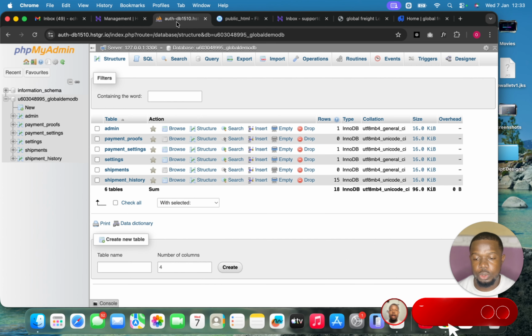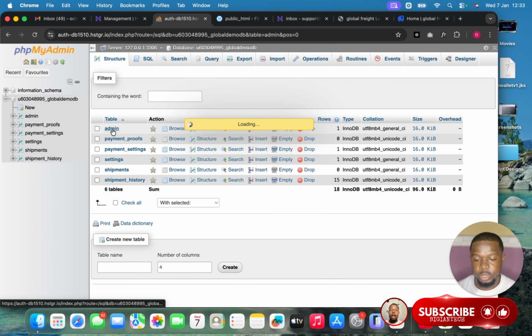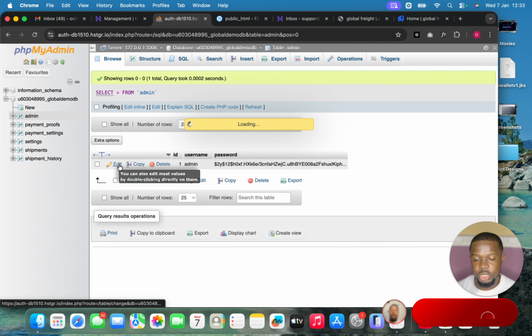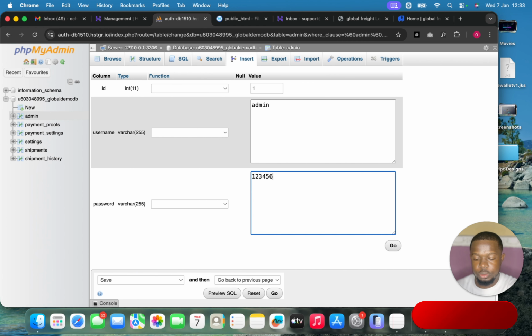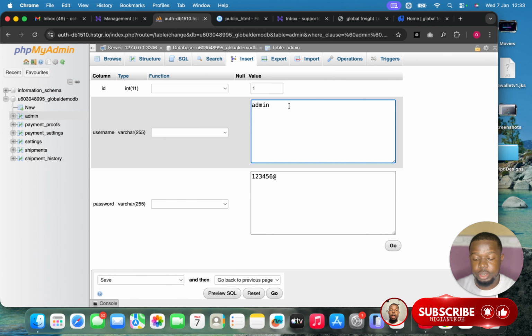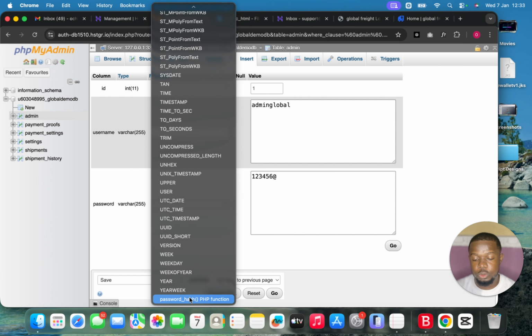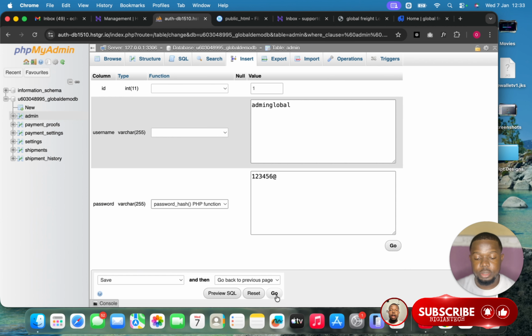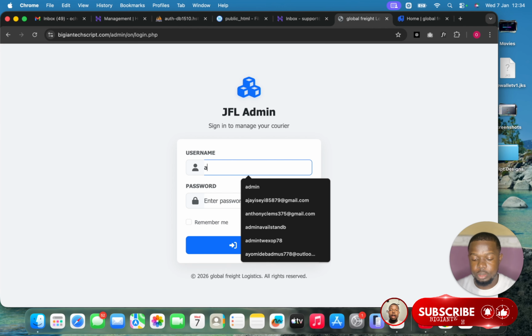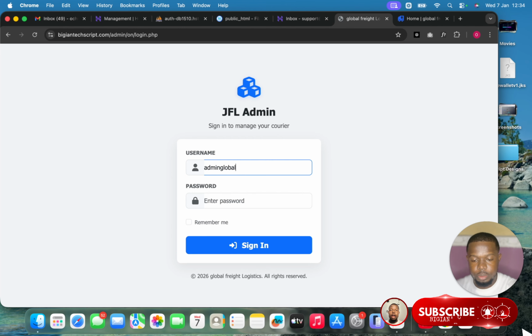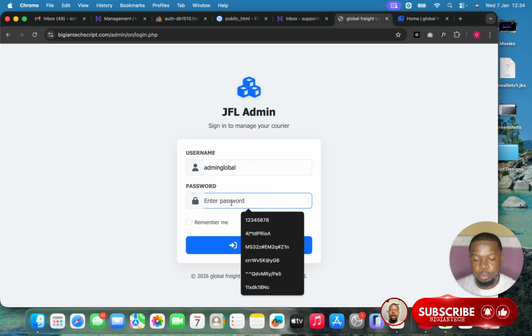So go back to our phpMyAdmin, go to admin. To change it, just click on edit and put in your password. You can also change it here. Let me just say admin global, which is your username. Then go to the password section, go to password_hash and click on go. So go back to the admin section and there will be admin global and our password.